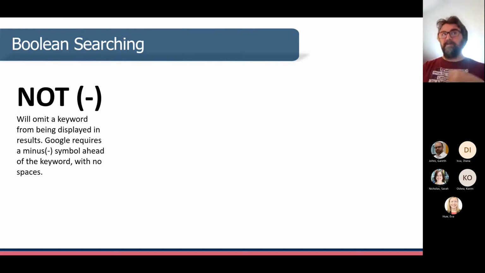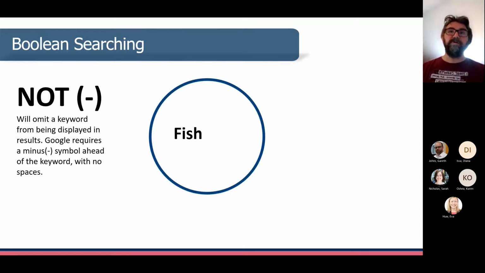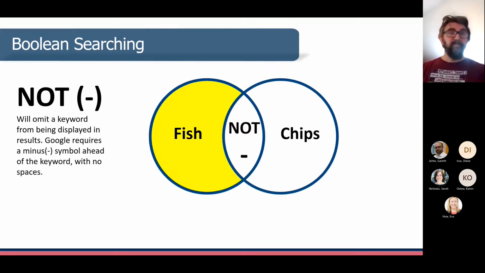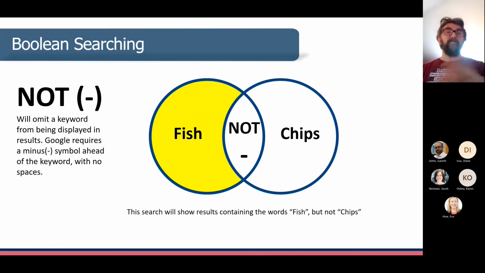So if you just type the word not into a Google search, it'll just search for the word not. But a minus symbol with no space will omit that particular keyword. So if you look for fish, but not chips, you'll only get pages with the word fish. And if you come across a page where it says fish and chips, it simply won't include that result at all. It'll only include that initial keyword. So that can be quite useful if you're trying to narrow results down.